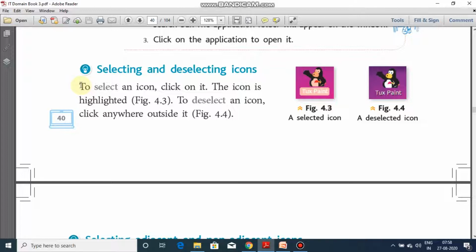To select an icon, click on it. The icon is highlighted. To deselect an icon, click anywhere outside it. The icon will get deselected. What they are trying to say is, if I want to select this icon, I have to click on it. See, once I have clicked, it gets a little more highlighted. And if I want to deselect it, I will click somewhere else on the screen and the icon will get deselected. I'll show you again. If I have to select any icon, I will click on it and it will get highlighted. And if I have to deselect it, I will click somewhere else and the icon will get deselected.